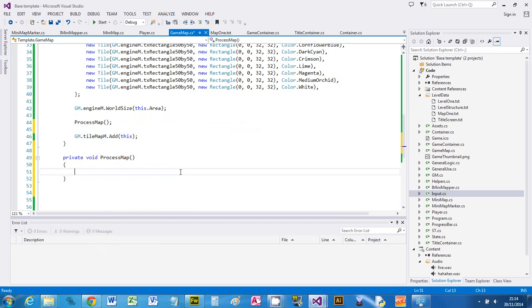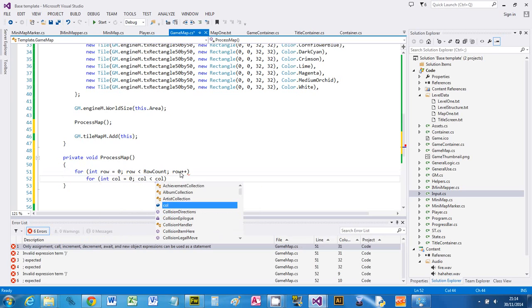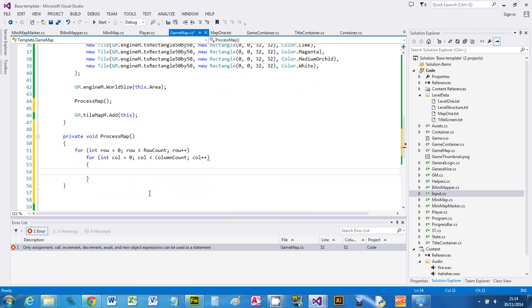Okay. Right. In order to do this, we need a nested set of loops to run through all the rows and columns. So it's just going to be a standard for loop. From row 0, while row is less than row count, row increase by 1. Do the same for columns. So column equals 0, column is less than column count, column increases by 1. Put paired braces because there's going to be a few steps that we can do.